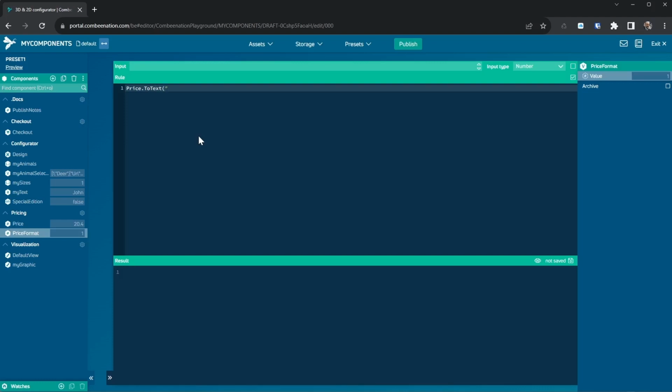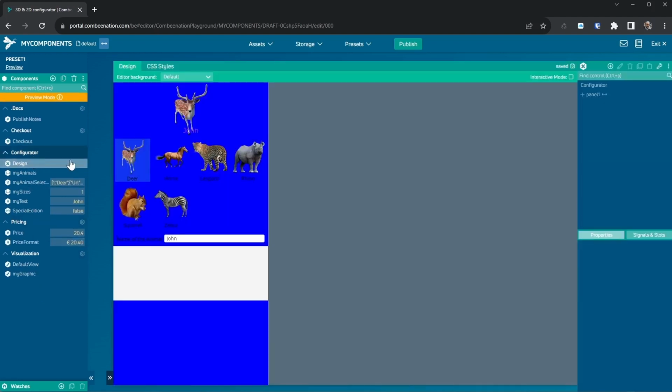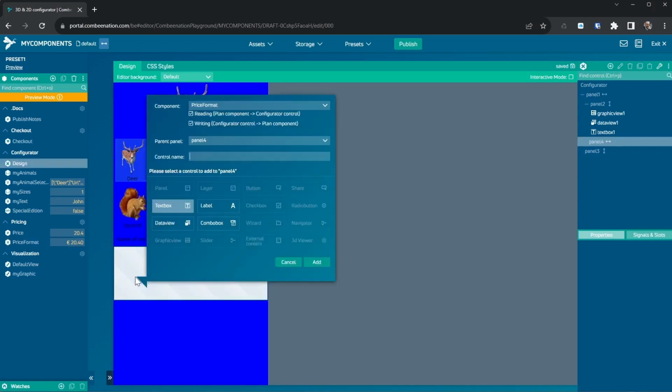And I can give it a formatting string. Start with a euro, it's 0.00, and that's about it. Shift enter, and I see the results. You see it, it's beautifully formatted with 2 digits and a currency symbol. So I go right here, and I simply drag and drop it here. And because this is nothing to edit, it's just something to be displayed, I give it a label.